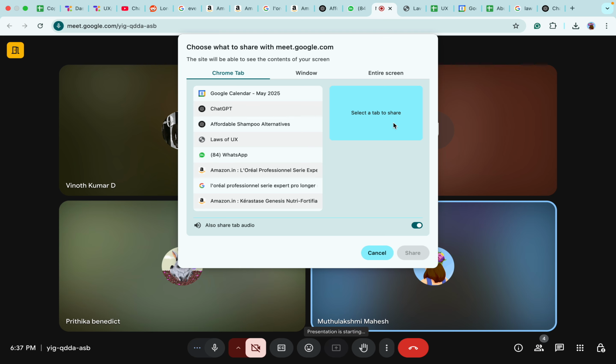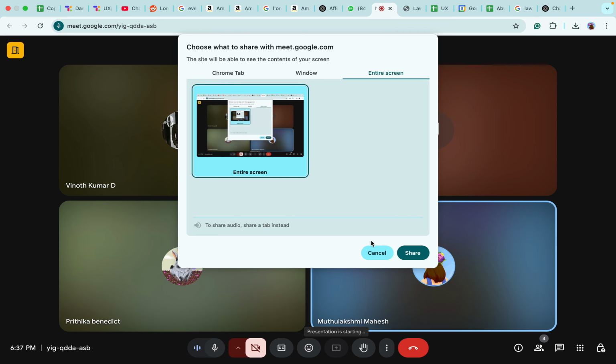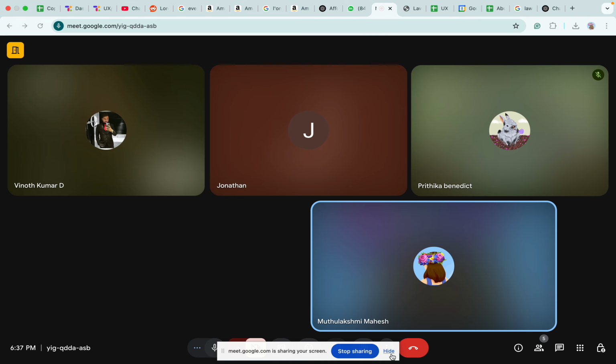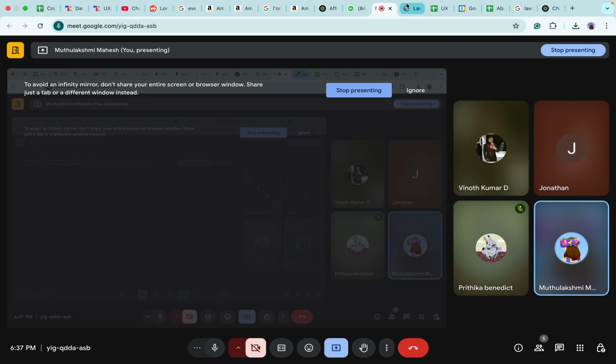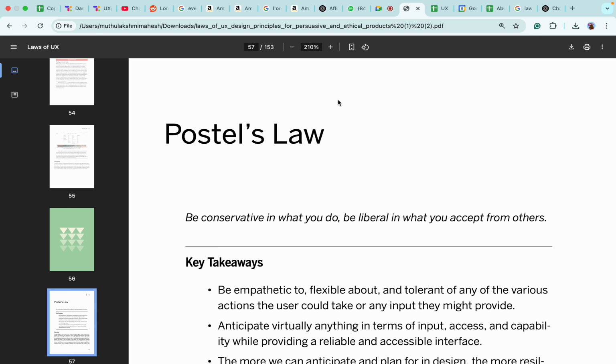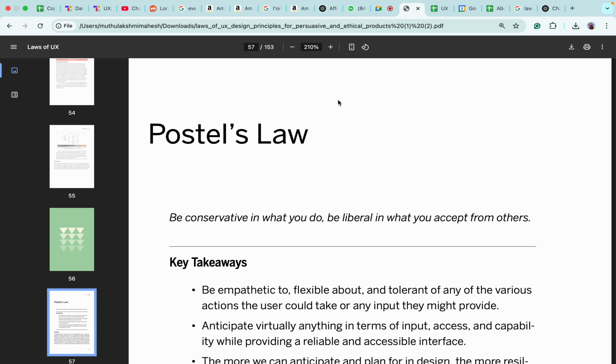Good evening, students. So today, let's continue the topic that we have been discussing, that is the laws of UX. In that, we'll see Postel's law.